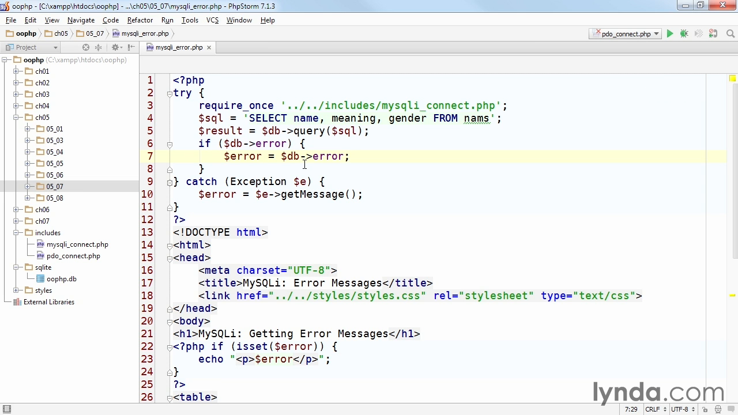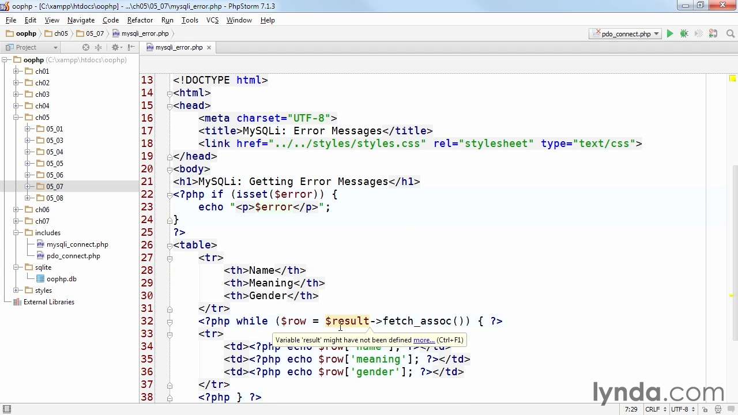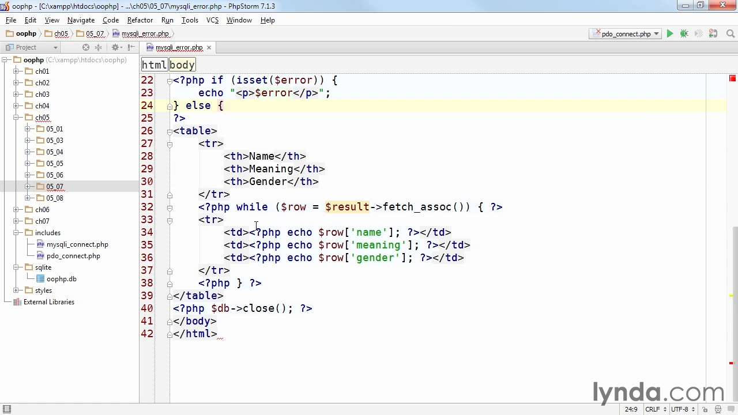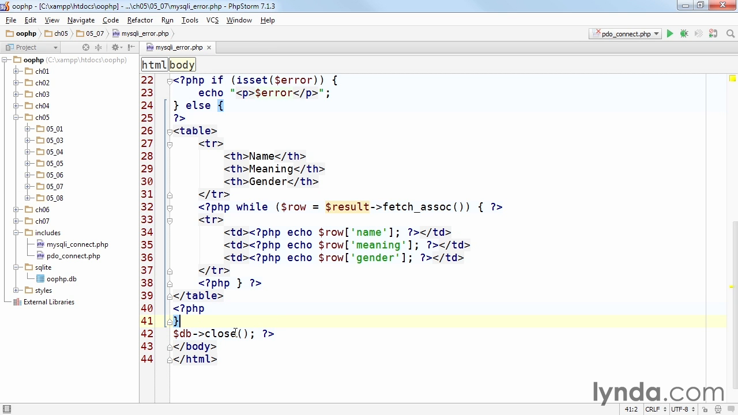If there is a problem, we need to prevent the code from attempting to access the non-existent result object, and that is being used down here on line 32. So what we're going to do is display the error up here in this conditional block on lines 22 to 24. So if we wrap the display in an else block, if there is an error, nothing will be displayed. So we need to put the closing curly brace after everything has been displayed, so that goes after the table. There's a PHP block down here that is closing the database connection, so we can put the closing curly brace in there.